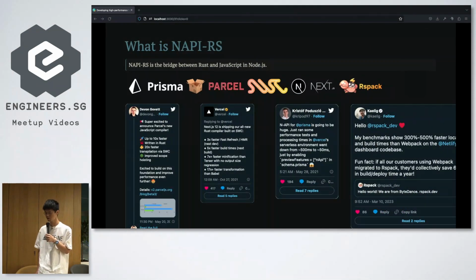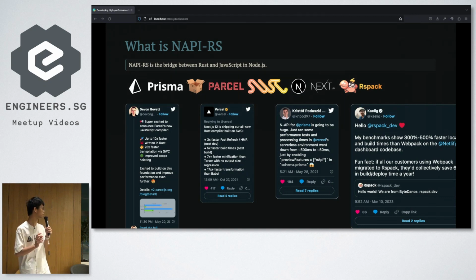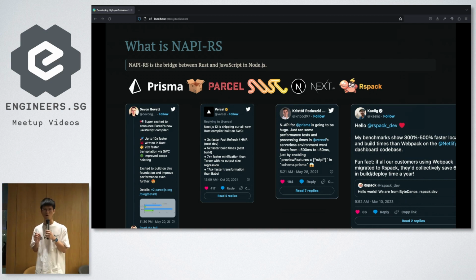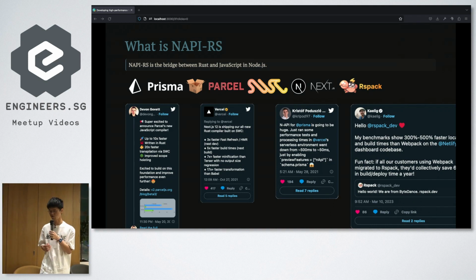So recently, we have heard that a lot of popular front-end tools are being rewritten with Rust, and they are all in the Node.js ecosystem. And as you can see, they are all choosing NAPI-RS. And what is NAPI-RS? First, in simple terms, NAPI-RS is the bridge between Rust and Node.js.